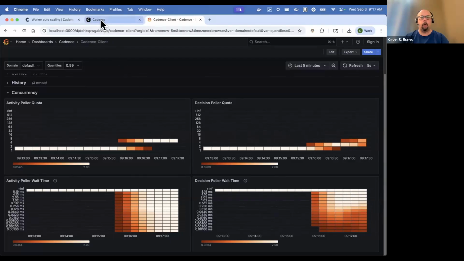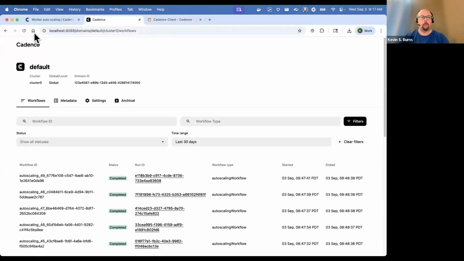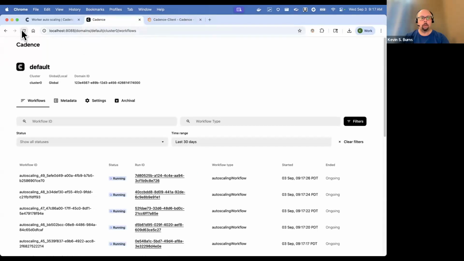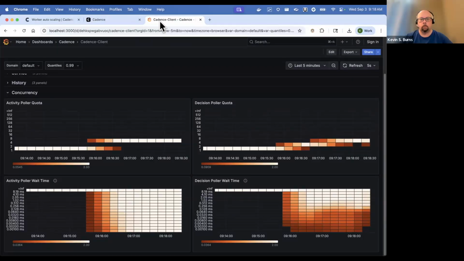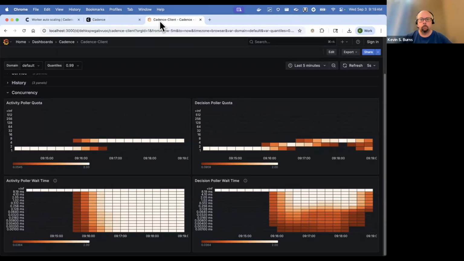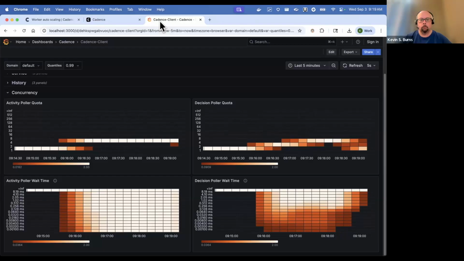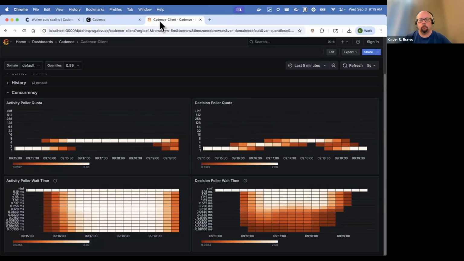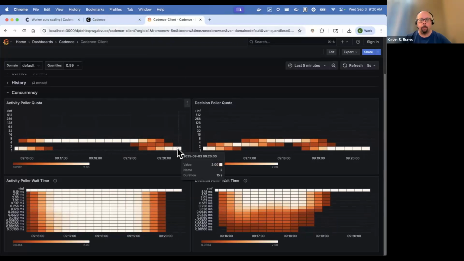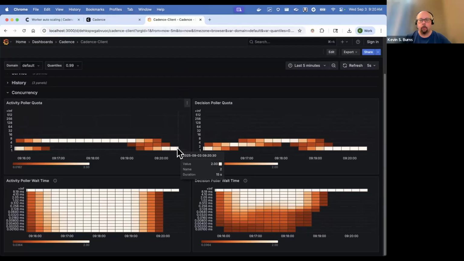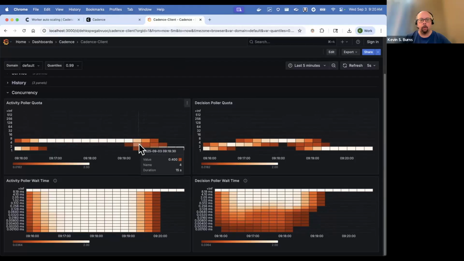Let's check if our workflows have completed. They're still running. And both of our pollers are back down to 2. And you can see our sustained load took the full 5 minutes.